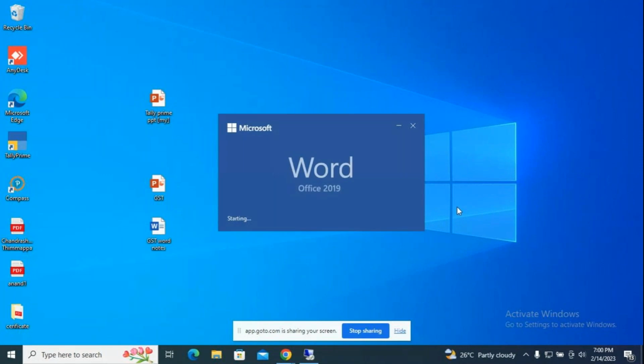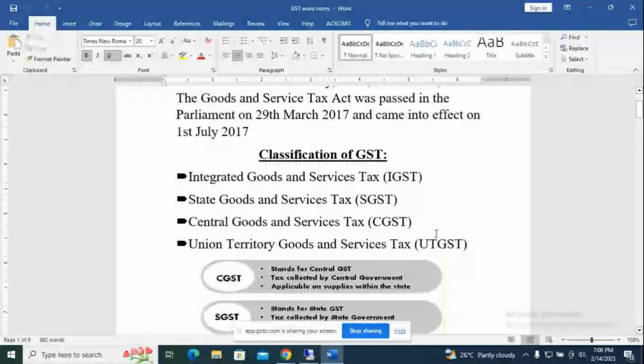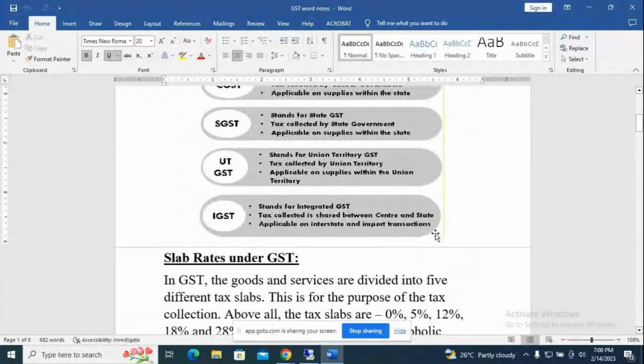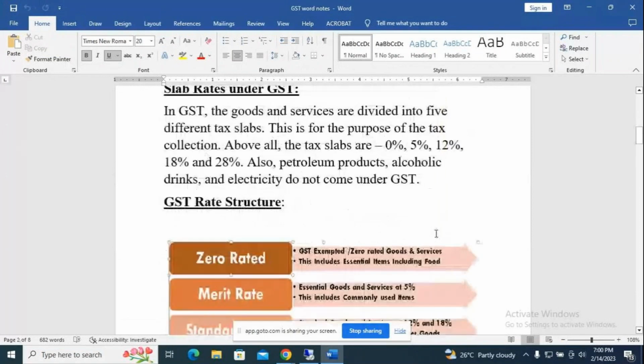Okay, so next we will go for the different types of tax rates that are there. Before, there were exempted goods and taxable goods and all. Now there is nothing as such. Okay, the slab rates: 0% means only milk and petrol are being exempted for the time being. We don't know when they are going to come under GST.